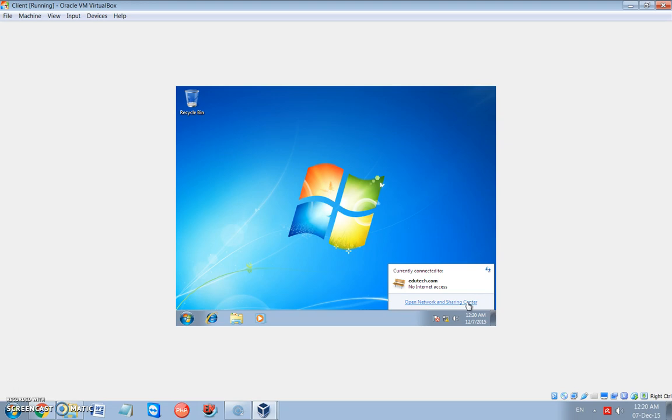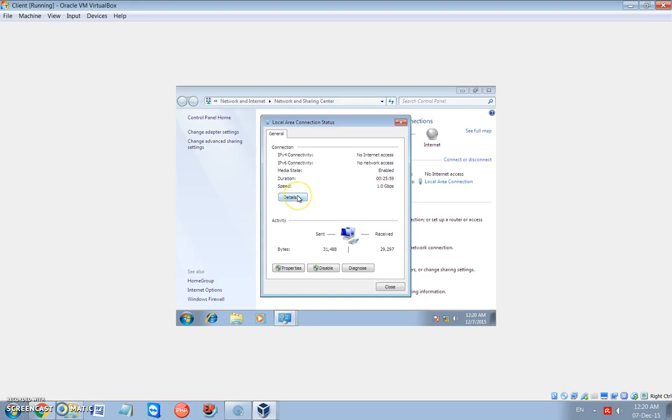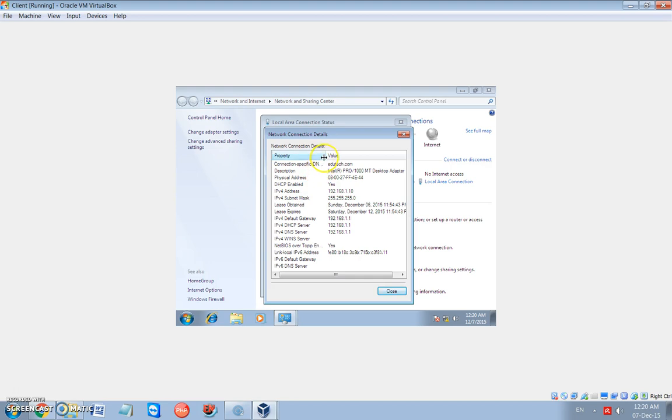Okay, now you'll see the Open Network and Sharing Center. Just click it, then go to your adapter and click on it, then take the details. It gives me here the full details about the network connection. I have this IP address, which is the first IP address from our scope. You remember our scope that was created when we installed the DHCP server, 192.168.1.10 up to 100. So this IP address is the first IP address from the scope. This is the subnet mask, and this is the default gateway, DHCP server and DNS server IP addresses, and this one is the IPv6 address, which is bigger than IPv4.